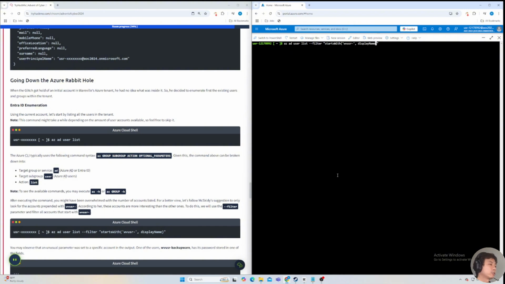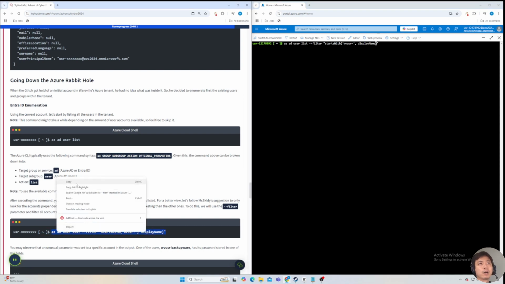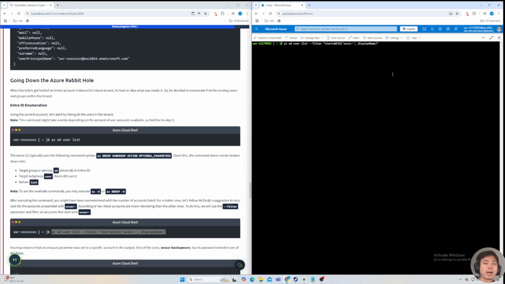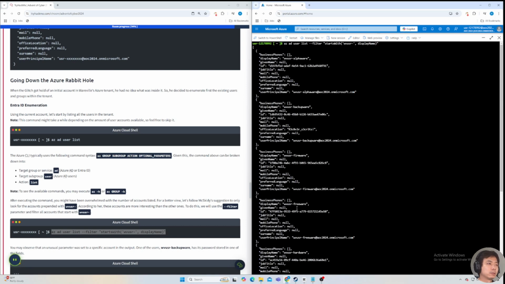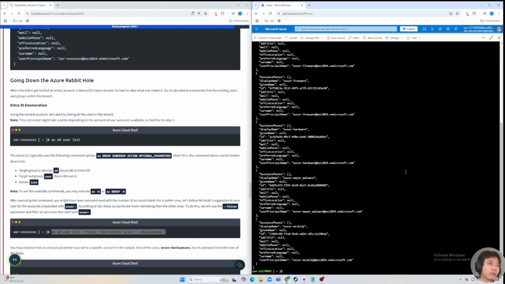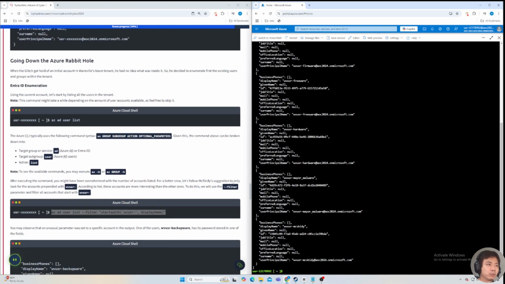Now keep in mind that I can actually just copy and paste this command, but in order to learn, I prefer typing it out, because eventually when I keep typing out the commands, I'll remember, if not all of it, then a part of it, and it also helps me understand what the commands actually do. So yeah, you can copy and paste if you're lazy, but I wouldn't recommend that. And we've got a list of users that start with wvusr-.